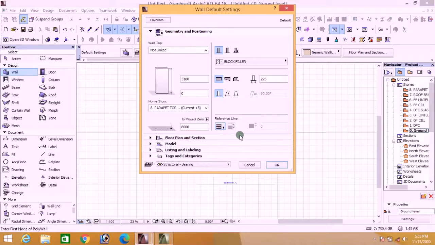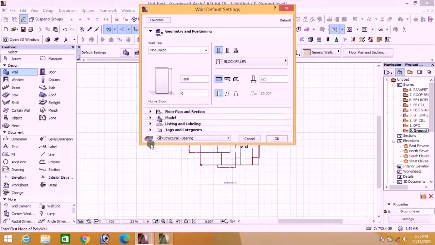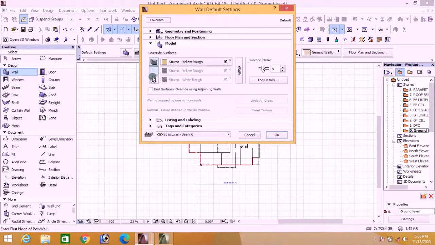Now that you have set it on the center, move down to your model and these surfaces. Now, because I am not doing interior design, I don't want to go into much detail of interior design. I will have to click on this place, link surface.